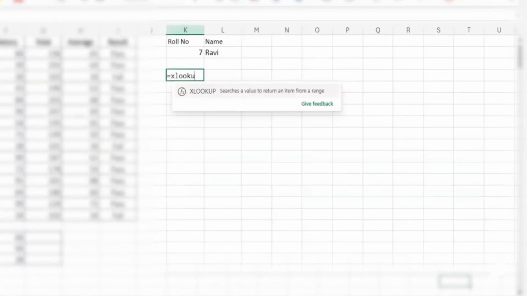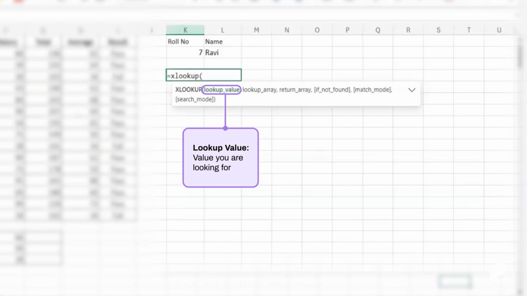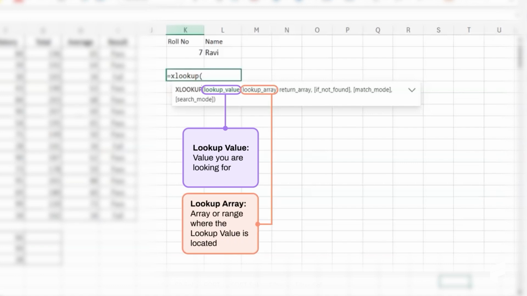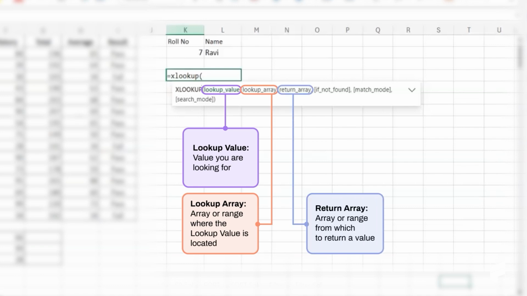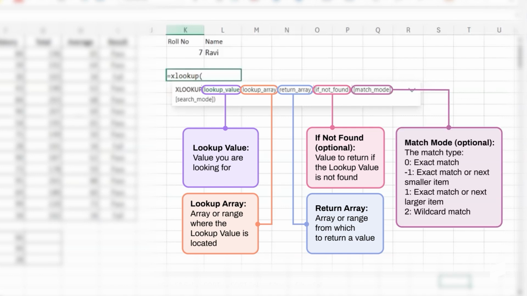The XLOOKUP function has 6 main components: the lookup value, lookup array, return array, if not found, match mode, and search mode. Lookup value is the value you are looking for. Lookup array is the array or range where the lookup value is located. Return array is the array or range from which to return a value. If not found is the value to return if the lookup value is not found. This replaces the need for an error handling function. Match mode specifies the match type.